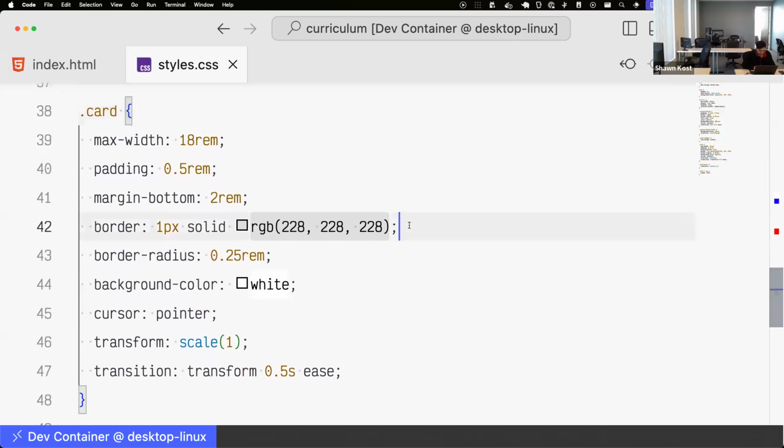Rukaya, 38 through 42. On line 38, there's a new CSS rule set selecting the class card with the opening curly brace. On line 39, the max width property has a value of 18 rem. On line 40, the property padding has the value of 0.5 rem. On line 41, the margin bottom property has a value of 2 rem. On line 42, the border property has a value of 1 pixel, solid with an RGB value.